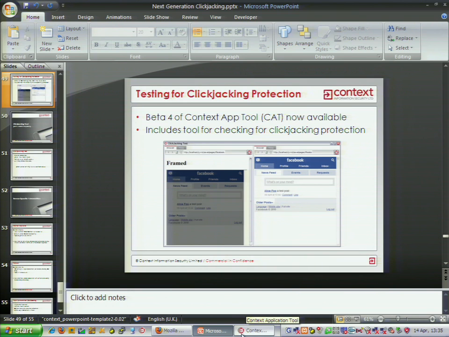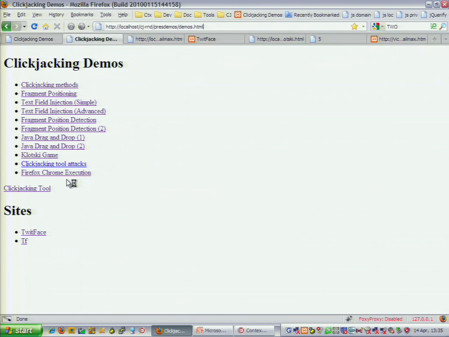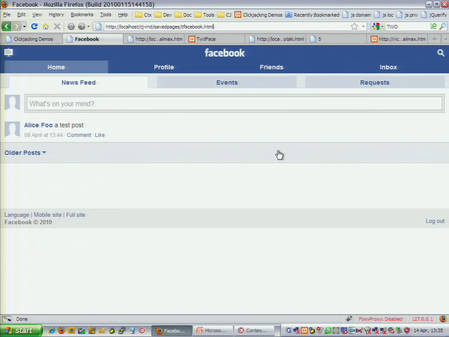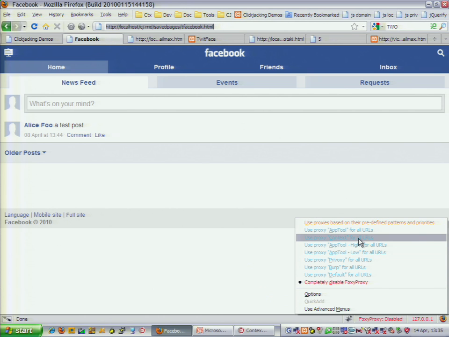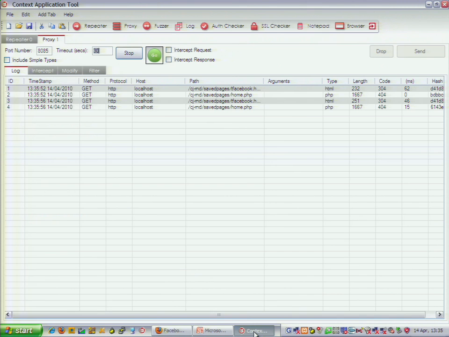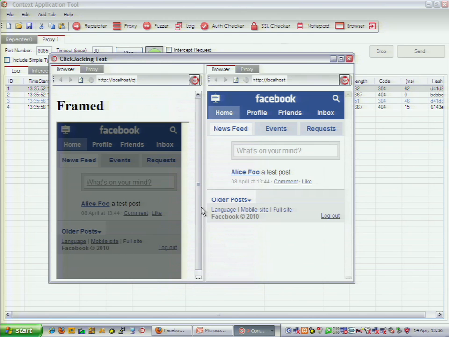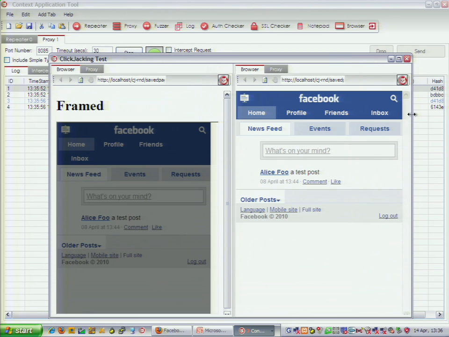So I'll just show you that quickly. This is the tool. And so this is a page. Again, it's offline. And we want to check if it implements clickjacking protection. So I've now set up the browser so that any requests will go through the tool. Yep, that's appeared there. So then we can take a particular request and open this up. And here we can see the framed version and non-framed version, and we can see that something's happening here to prevent clickjacking.